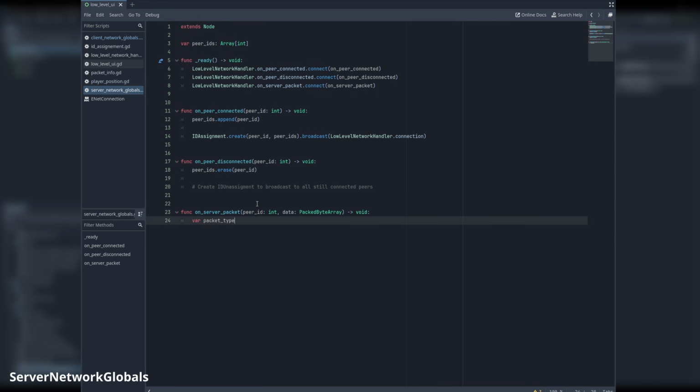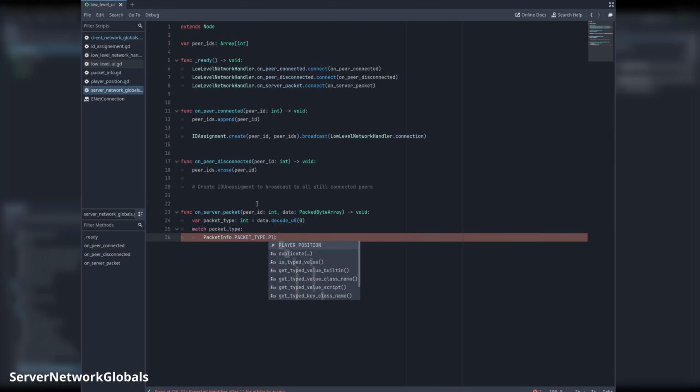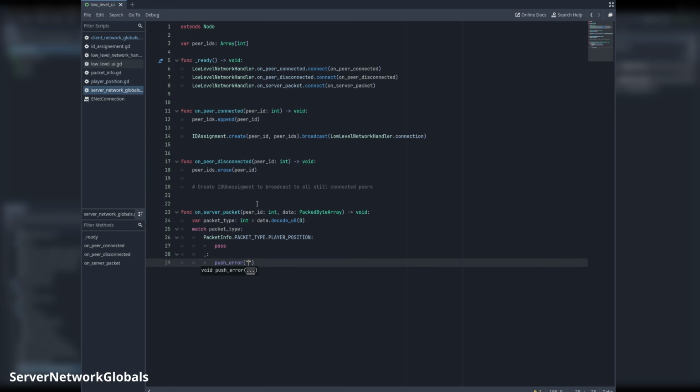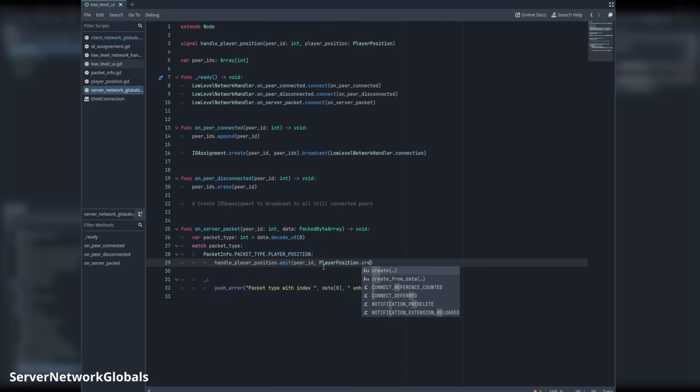Lastly, in our onServerPacket, we'll do the same thing as with the client, but only for the player position type, since the server will only be sending ID assignment types, not receiving them. So let's create a signal for the player position type. Notice that I'll also include the pair ID as a parameter. And down below, we'll emit the signal along with the pair ID and the player position instance created from data.